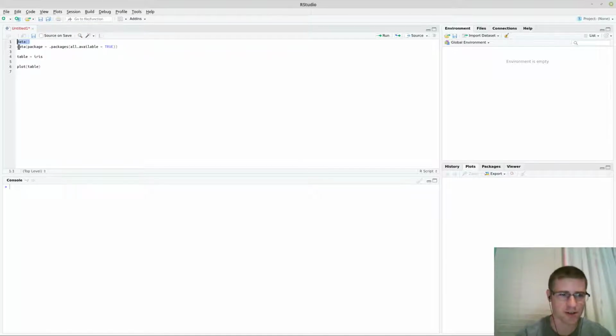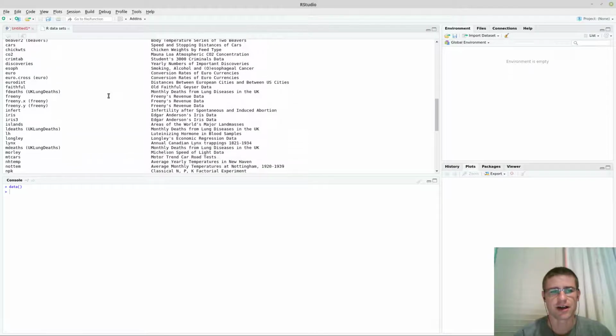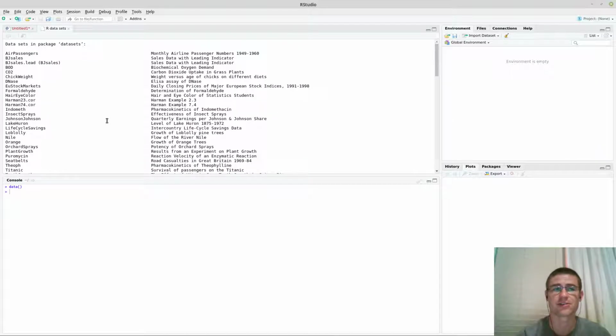So what I want to show you is if you call data open close parentheses, it'll pop up datasets that are in the package datasets, and you can see you have a pretty nice range of that. But at the very bottom you see that if you want to see all of them, you're going to search all packages for datasets. So basically there are other datasets that are not in this dataset package.